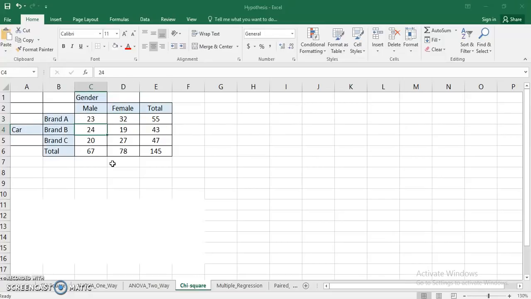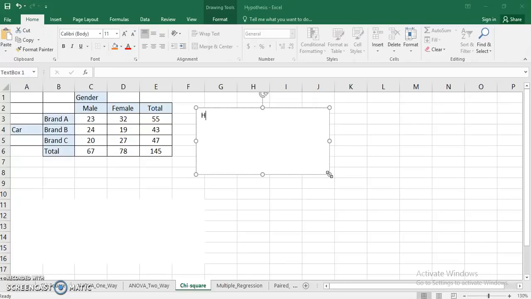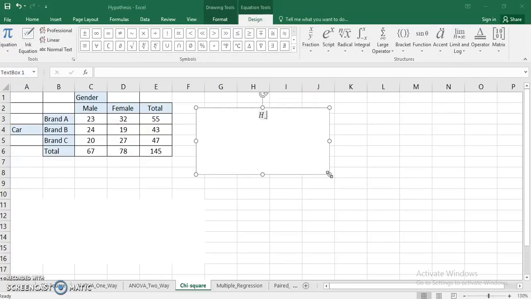Brand B has been selected by 24 males, 19 females. Brand C has been selected by 20 males and 27 females. So that's how I got the data, and the objective here is to understand whether gender has an impact on the selection of brand, or whether it is independent. So how do I do that?